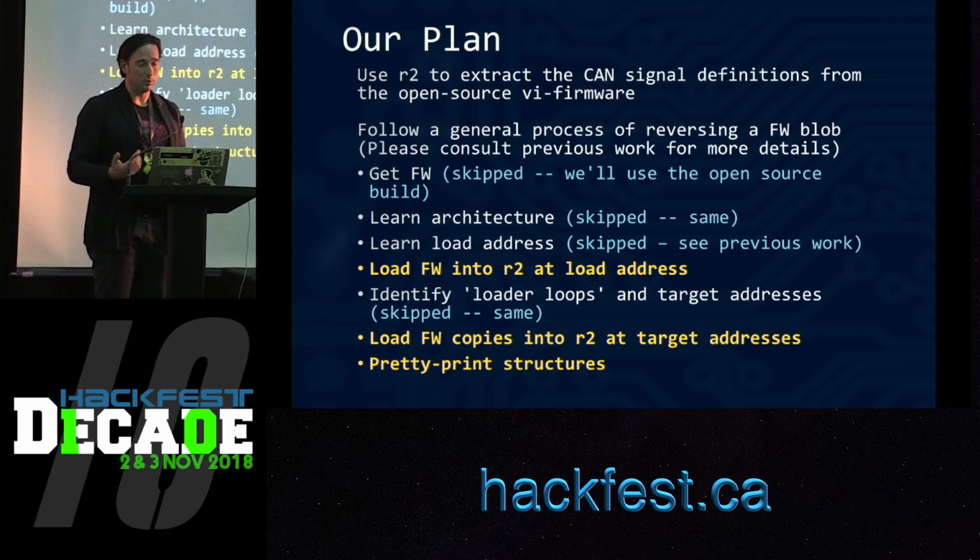So you're going to get that firmware, figure out what architecture it is, and figure out where it's loaded, like what's that offset, and then actually get it at the right offset. You want to find loader loops. If you've done any C programming, you know the CRT, the C runtime, goes and finds that data segment and copies it into RAM for you, and you want to emulate that, because if you don't put your data in the right location, you don't get XREFs. And if you don't get XREFs, you will not be happy. And then finally, because we're trying to figure out what these CAN signal definitions are from the JSON, we want to pretty print these structures, because we're humans and we want to look at human readable things.